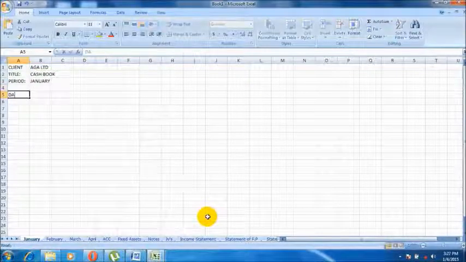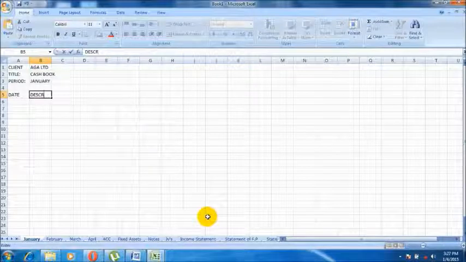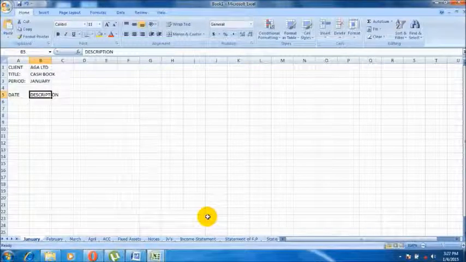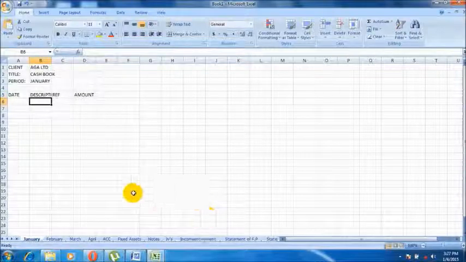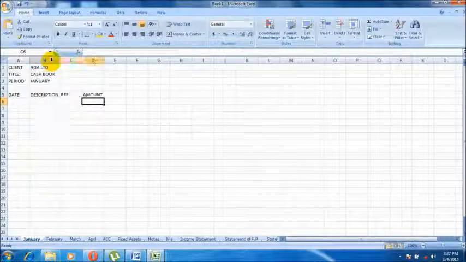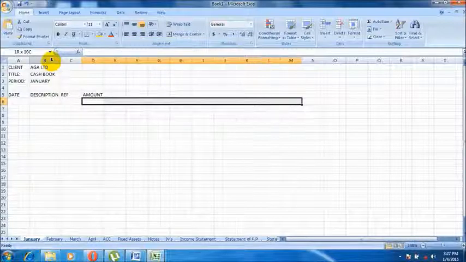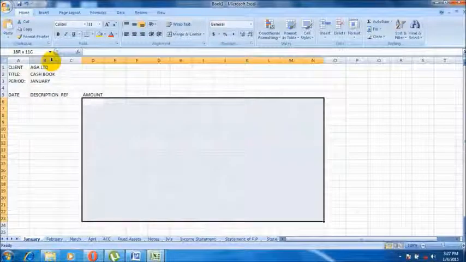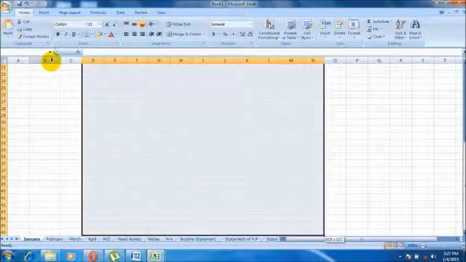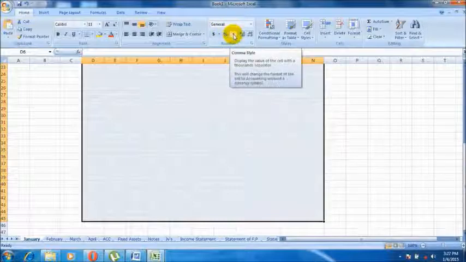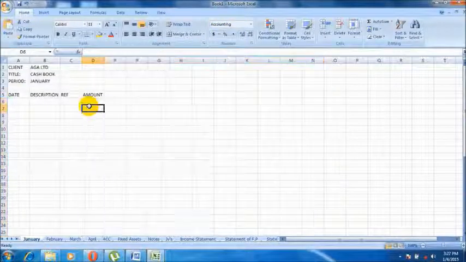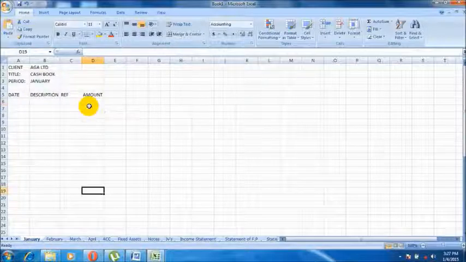Now, after that we'll have our date here, our description. We can now have our reference. We'll have amount here. Then let's expand this side of the sheet. Watch carefully. I'm highlighting a portion up to N, then I'll bring it down to 45. Then I change the format to accounting by clicking on the comma style there. I'll change it nicely. Now, let's model our strategic cash book.